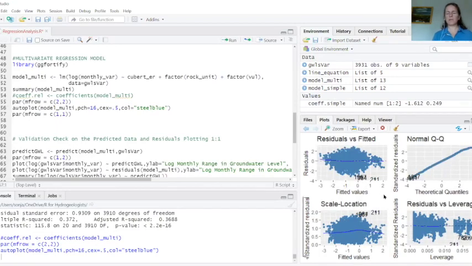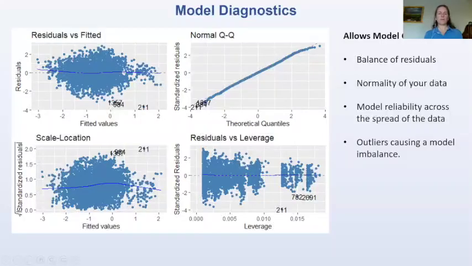And so the output that you get with a multivariate model isn't just a plotted XY. It just gives you the model diagnostics. And so this is the diagnostic plot output you get for a multivariate model. You can check the balance of your residuals, normality of your data on the QQ plot, reliability of the model in different areas of your data where the data is sparse and less reliable, and then the outliers, or if there's any outliers.